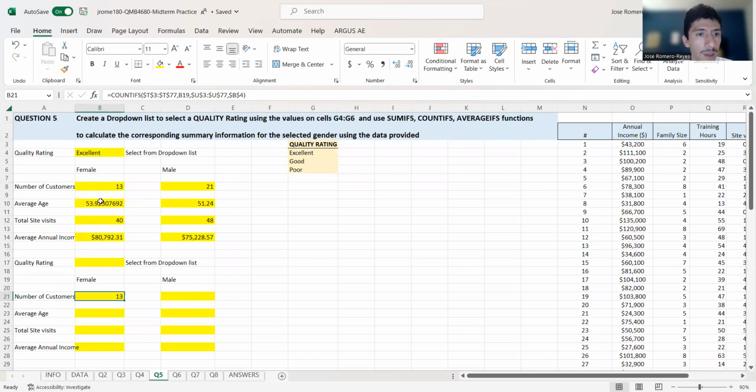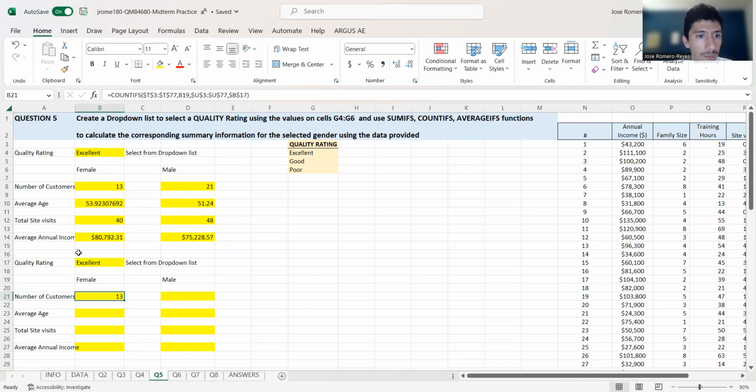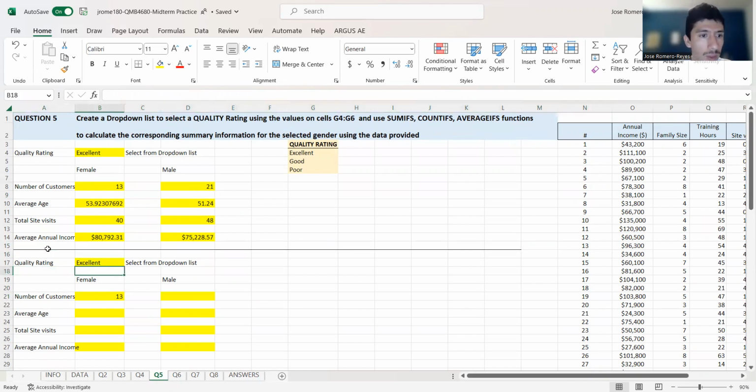We check if it makes sense. Yes, it does. So actually, this is supposed to be locked. This is supposed to be locked to our excellent down here. We're going to create a bar here so we know which one's which.